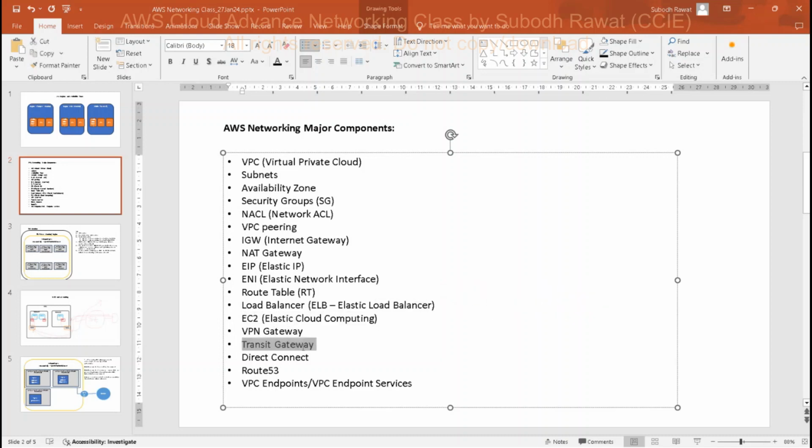Transit gateway we will cover next week. Direct Connect will be mostly theoretical because we cannot do the practical of it, but I will try. And Route 53 I'll show you how to do. Basically it's DNS name resolution. And VPC endpoint services, again I will try to cover next week.